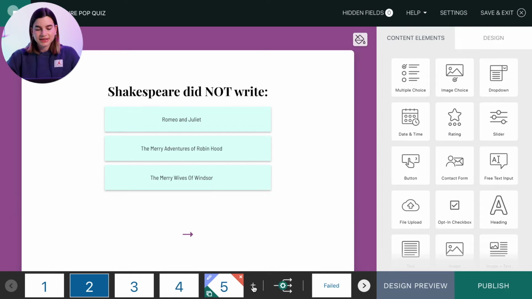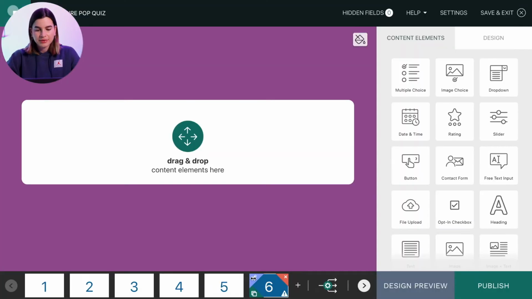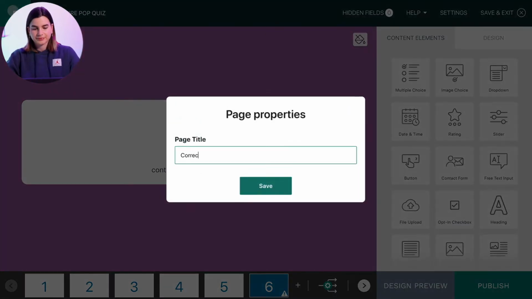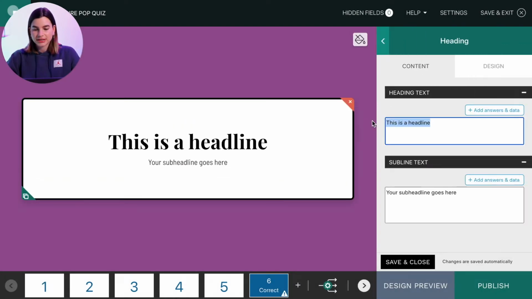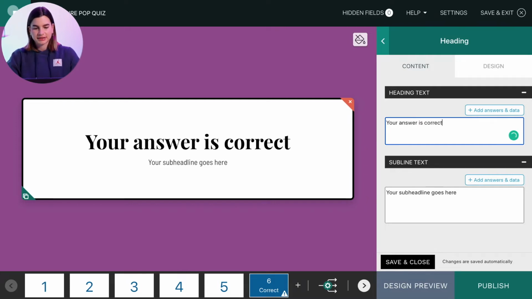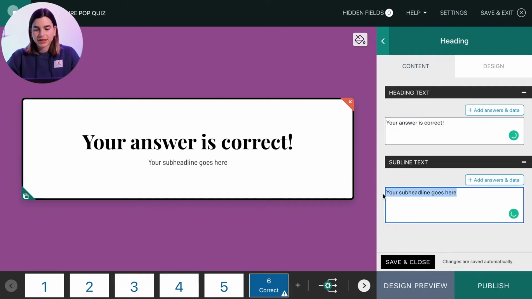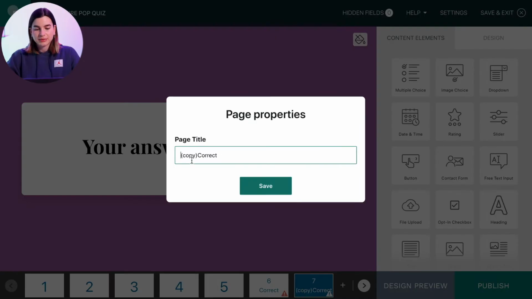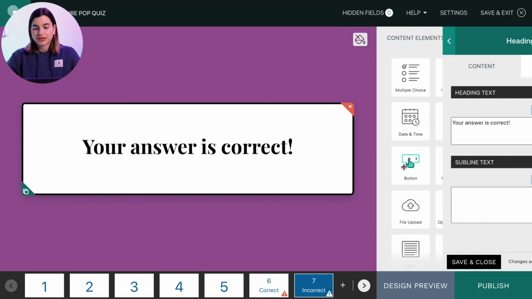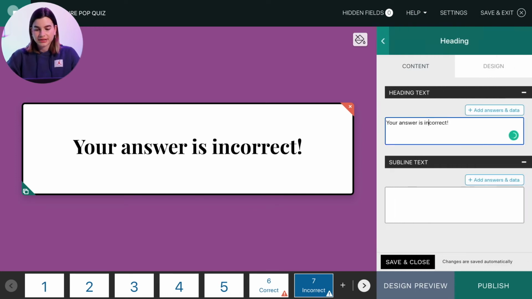So just click the plus sign at the bottom and name the page correct. Then drag a heading onto the page and write your answer is correct and delete the subline. Then click on save and close. Then all you will need to do is duplicate this page and rename it to incorrect. And then just change the text to your answer is incorrect, and then press save and close.